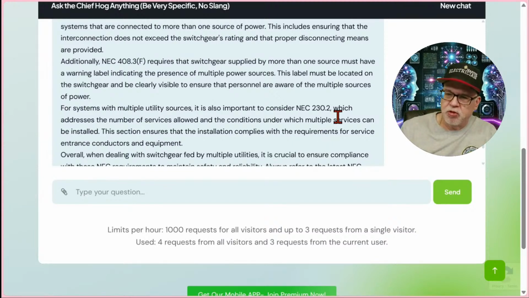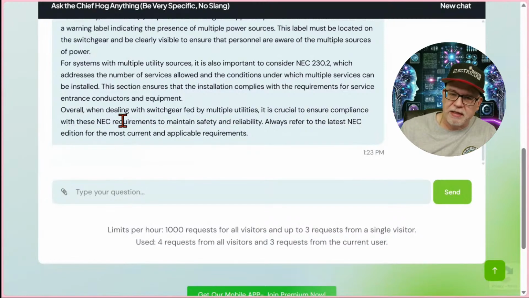But anyway, 230.2 addresses the number of services allowed and the conditions under which multiple services can be installed. This section ensures that the installation complies with the requirements for service entrance conductors and equipment. Overall, when dealing with switchgear fed by multiple utility sources, it is crucial to ensure compliance with the NEC.